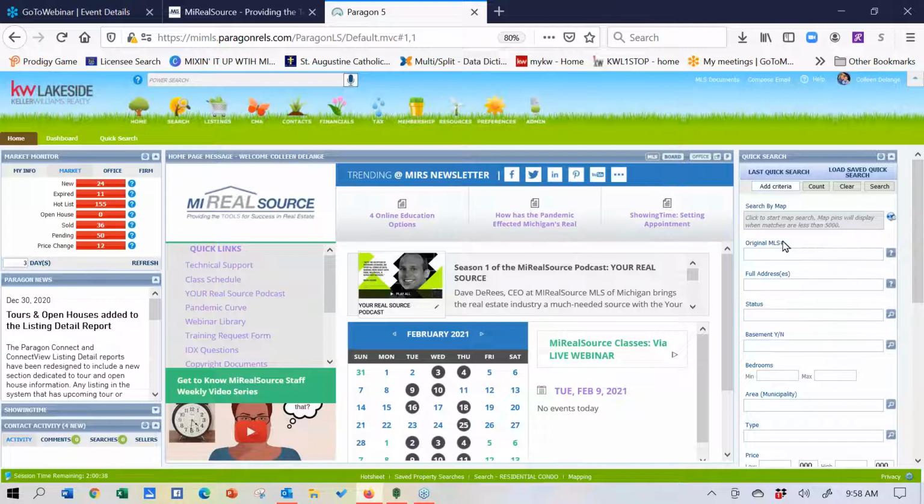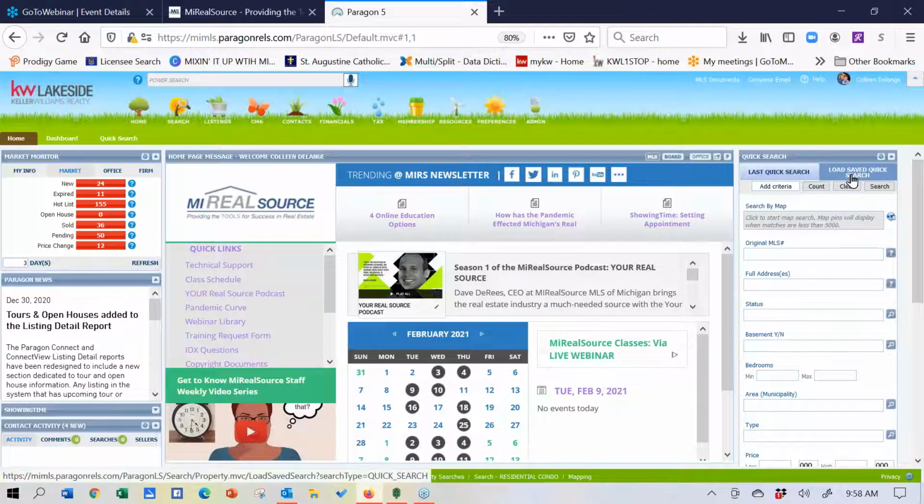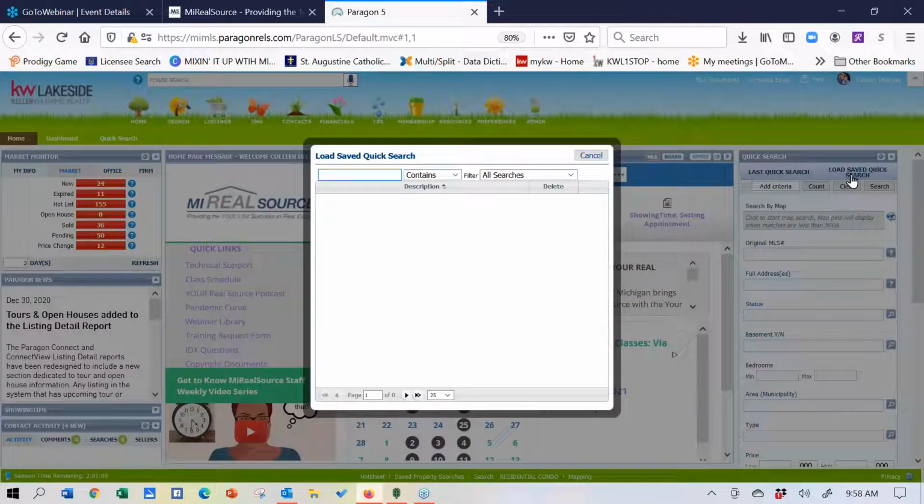Okay, so again, don't be afraid to rearrange your fields and add fields that you feel are important. Another cool feature is, let's say you're typing in the same thing again and again for a particular area. Maybe you do a particular quick search quite often. Well, you can actually save your quick search, and then load it right back up. So I can save one and pull it back up.